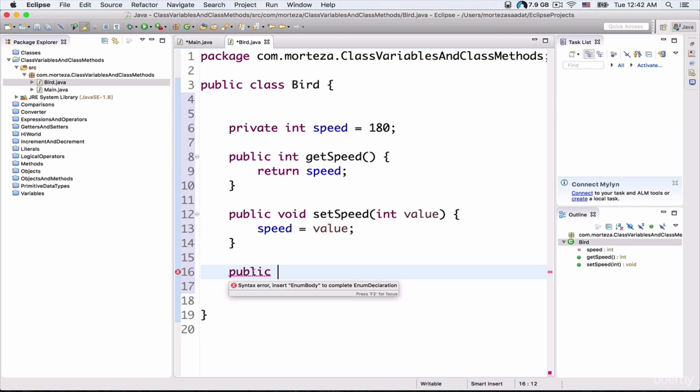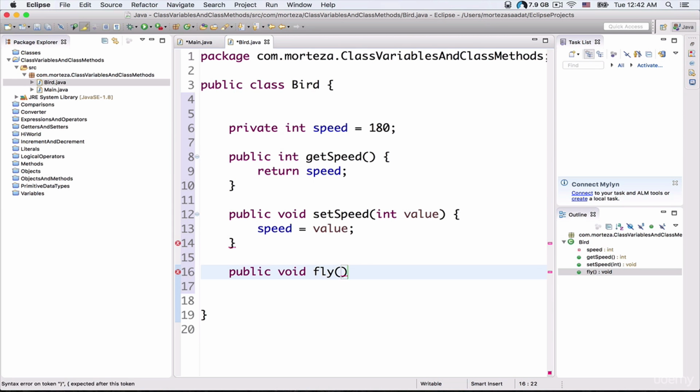So in order to actually use the package access modifier, you don't need to write any keyword here, okay? The package access modifier is the default access modifier for all of your variables and methods. So the return type of my method is void, and for example, my bird can fly, okay? So the name of my method is fly, and then I need to put in a pair of round brackets after my method name, and then I need to open and close my method by using these curly braces. And inside of this method, I can put my statements.